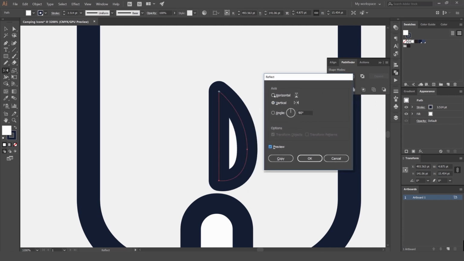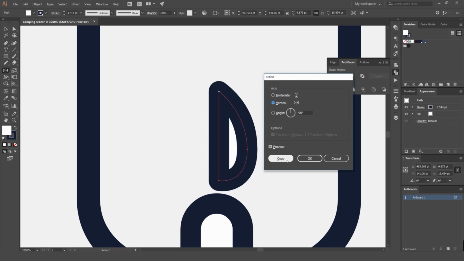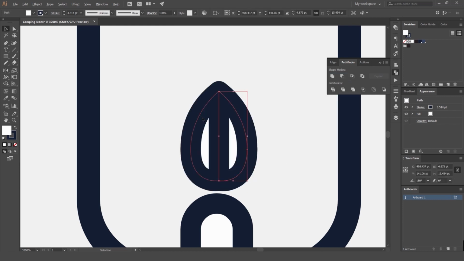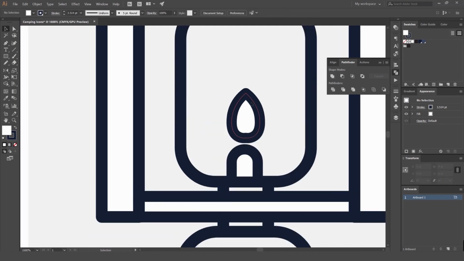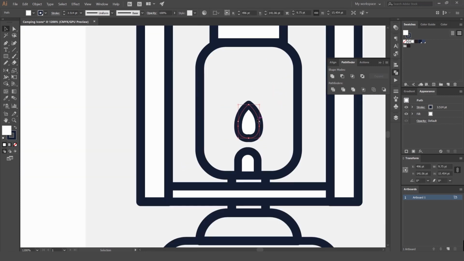Press preview, and we're going to do vertical. You can see you can select horizontal as well, but vertical is fine. And we're just going to press copy. So now I made a copy. Select them both and go to the Pathfinder tool again on the right and select that. So now we have a flame here. Just gonna bump that up.